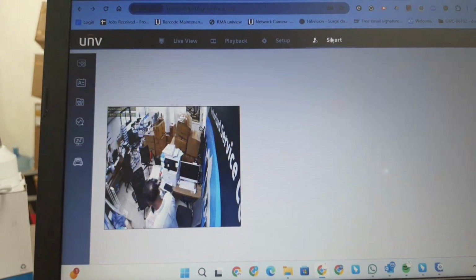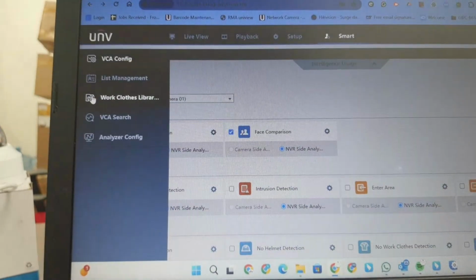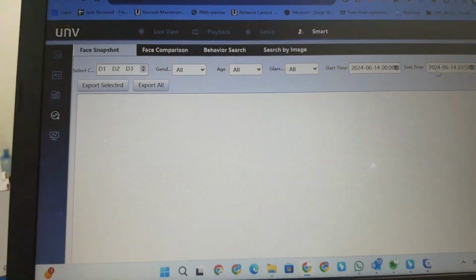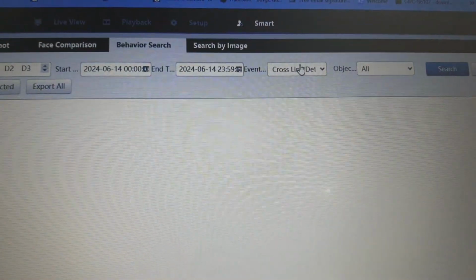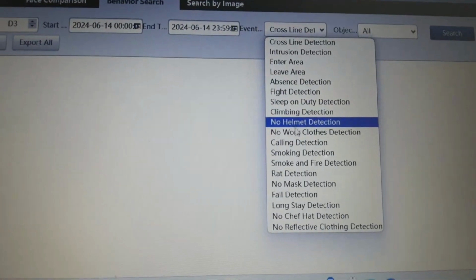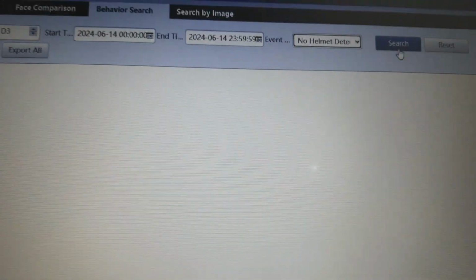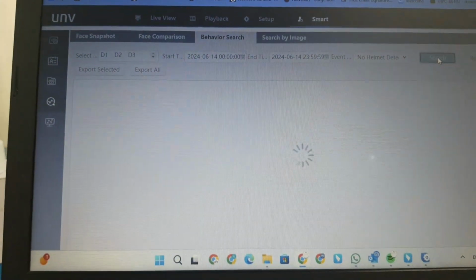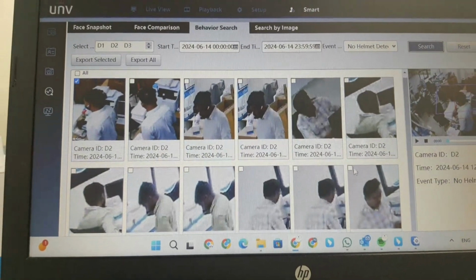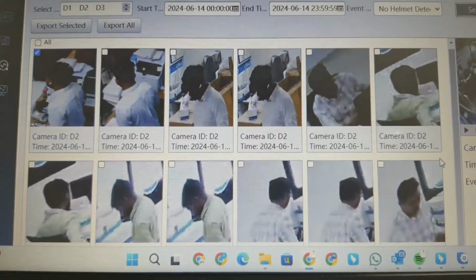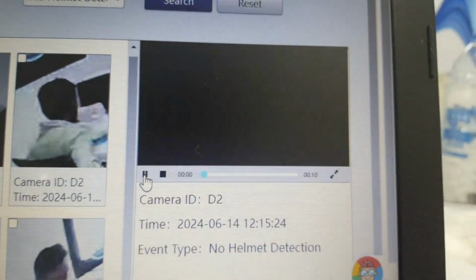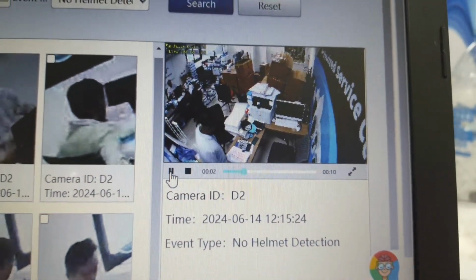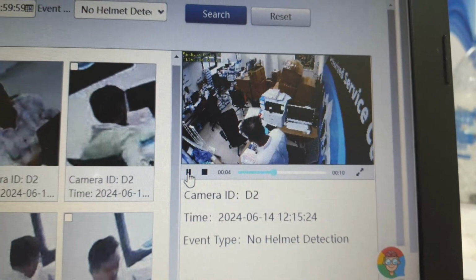So you can search in the VCA search that behavior. So here is behavior search. So if you select that no helmet detection and I search, so I'll get the picture whoever is there without helmet. See, this all the picture you will see, and you can play from here the video. He come without cap.